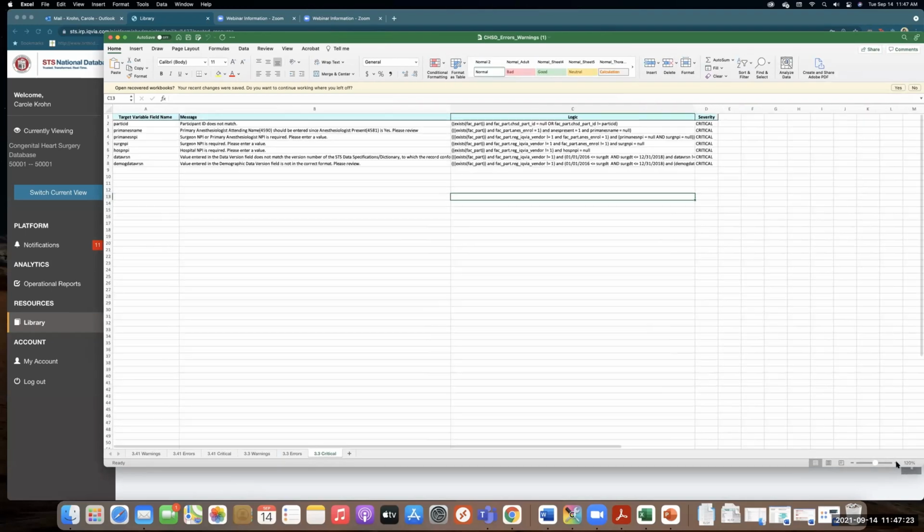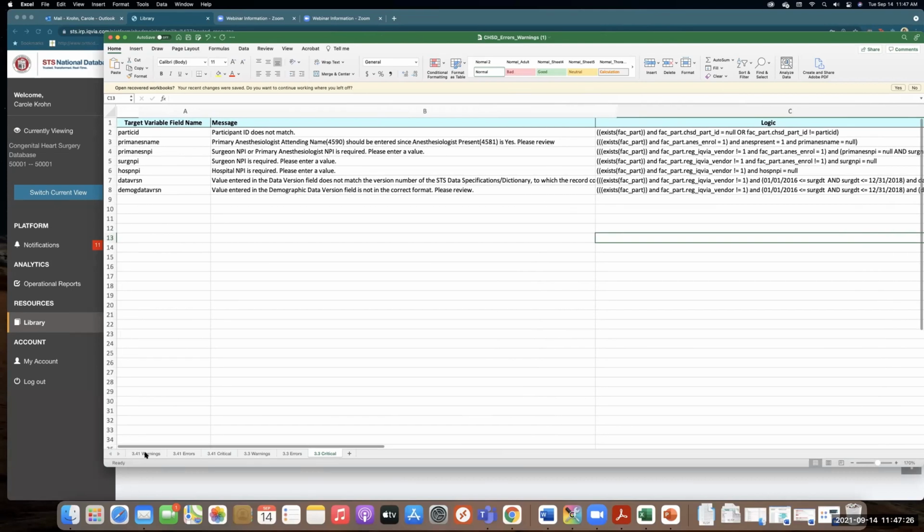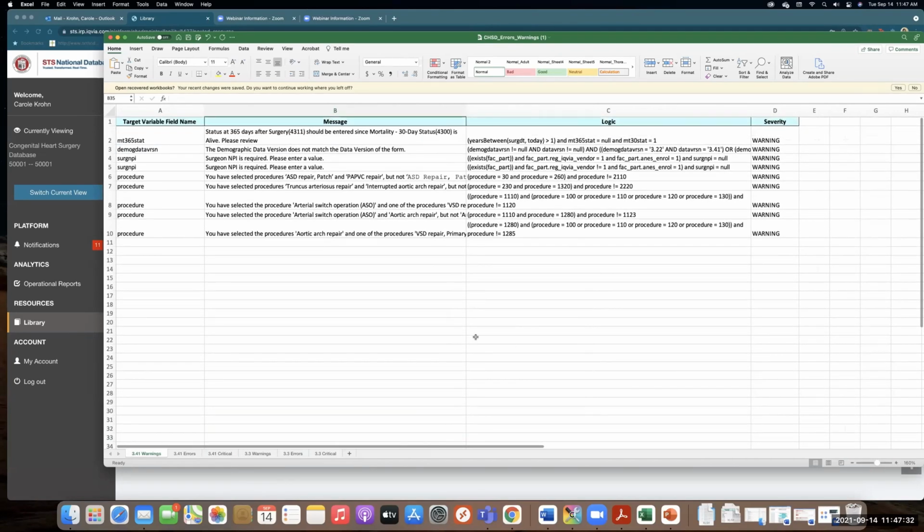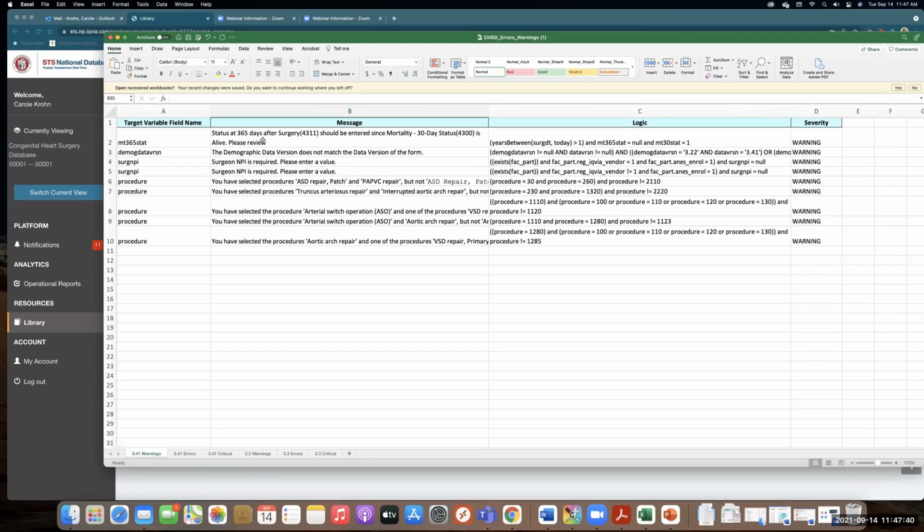I know that's really small. But for example, the 3.41 warnings, and there'll probably be more added when the new version goes live. Just for an example, can you see my screen? Okay, is that big enough? Yes. For example, status at 365, so a year after surgery should be entered since mortality 30-day status is alive, please review. So it kind of gives you the check that IQVIA is putting in place when the data is uploaded. And then it also gives you the logic, so you know which fields are being looked at to come up with this warning, and it makes it really easy to check these fields.